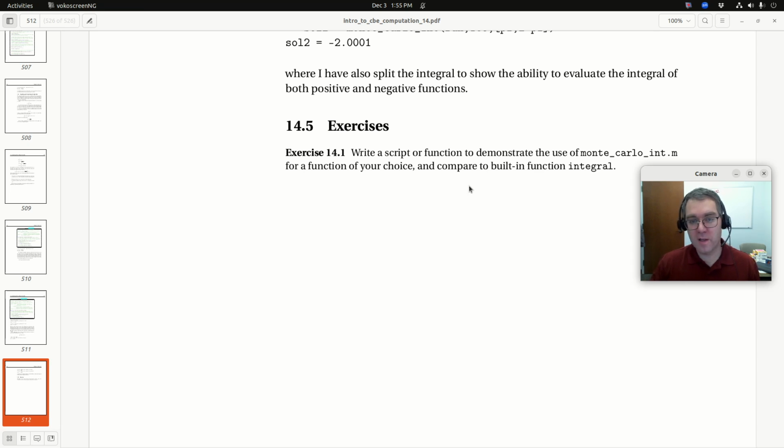All right, next let's take a look at exercise 14.1. This is from the chapter on Monte Carlo integration, and it says: write a script or function to demonstrate the use of Monte Carlo int.m for a function of your choice and compare it to the built-in function integral.